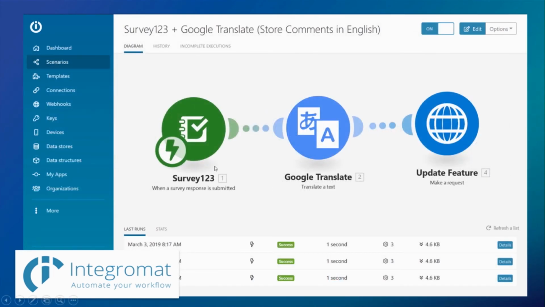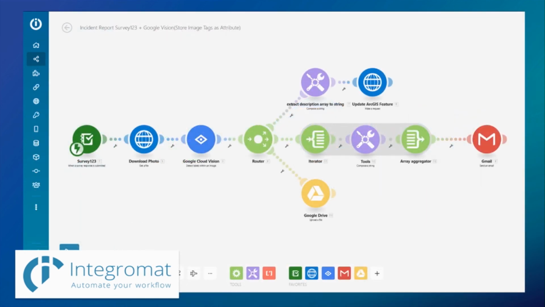In this case, I let people submit data in any language they want. And using the Google Translate connector, I translate that text into English so I can insert the English text as an attribute in my GIS feature. In this case, I'm downloading the photo and calling Google Cloud Vision so we can analyze that photo and identify things in it. The output of Google Cloud Vision, we again use to include in an email, update GIS attributes, and also upload the image into Google Drive.